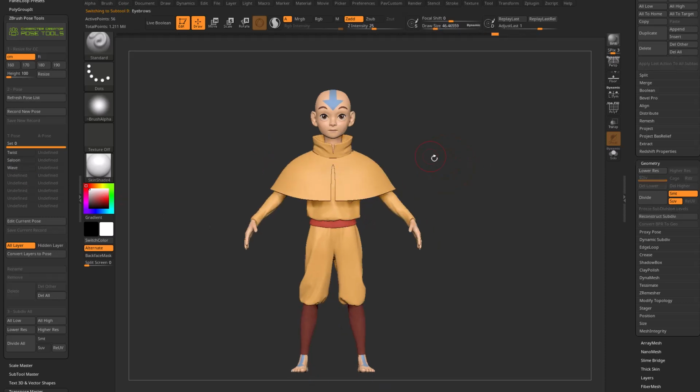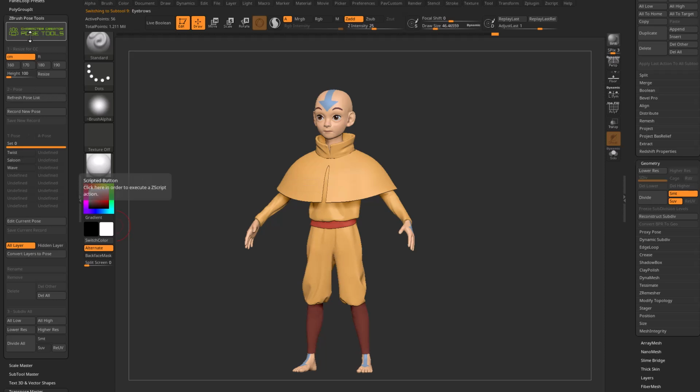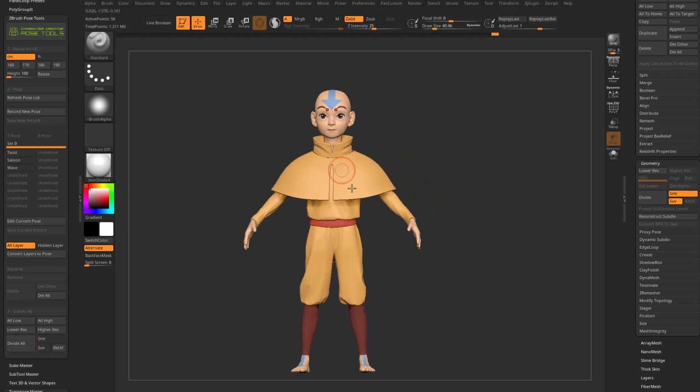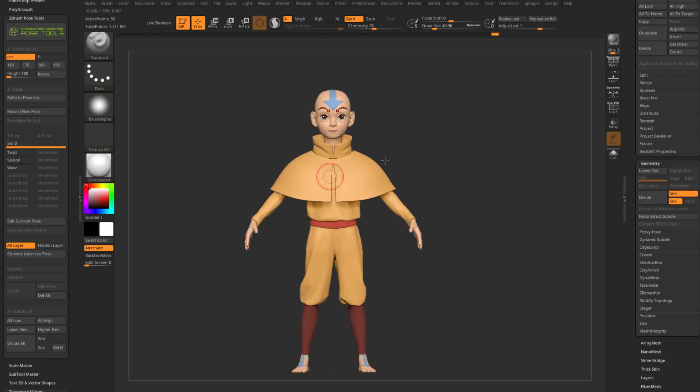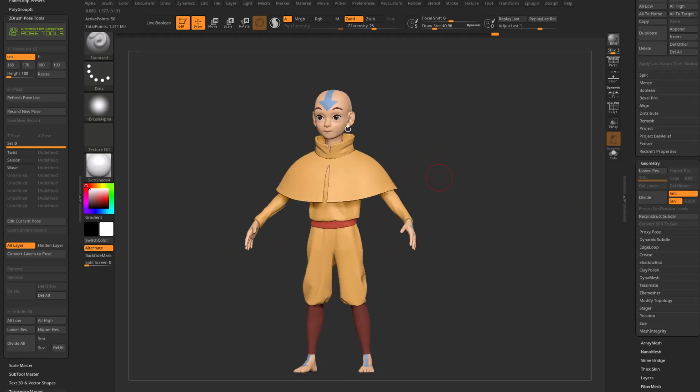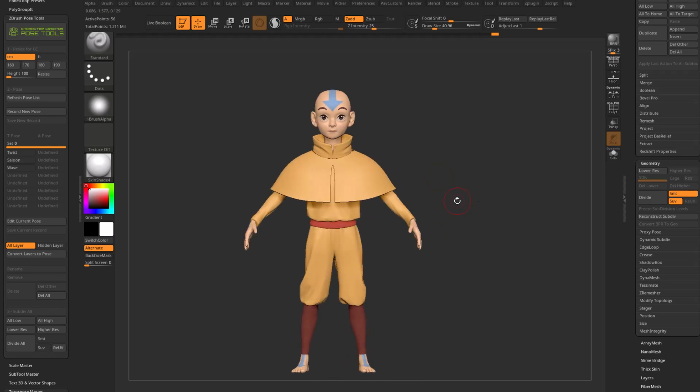And another option for you is right here underneath the pose tools, you also have a divide all button down here. So if you've posed out some low res meshes and there's not enough geometry definition in order to do your details, you can go down here and divide all. It will add a subdivision to every single object in your scene.